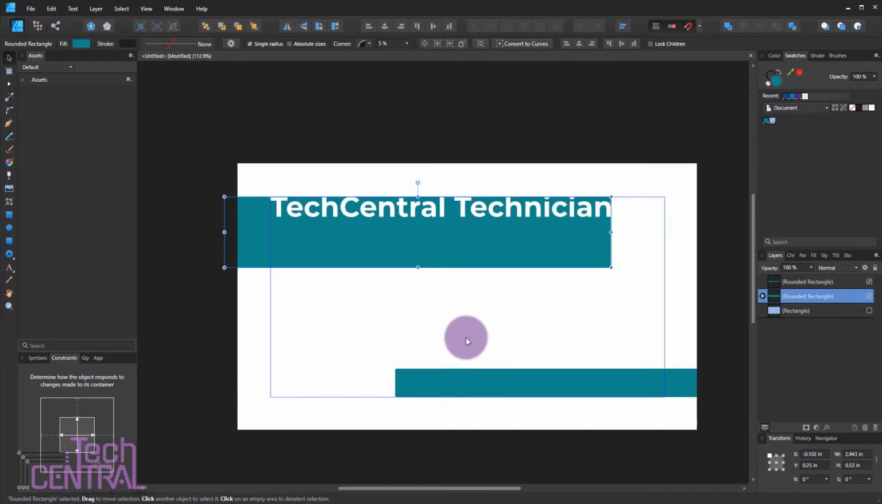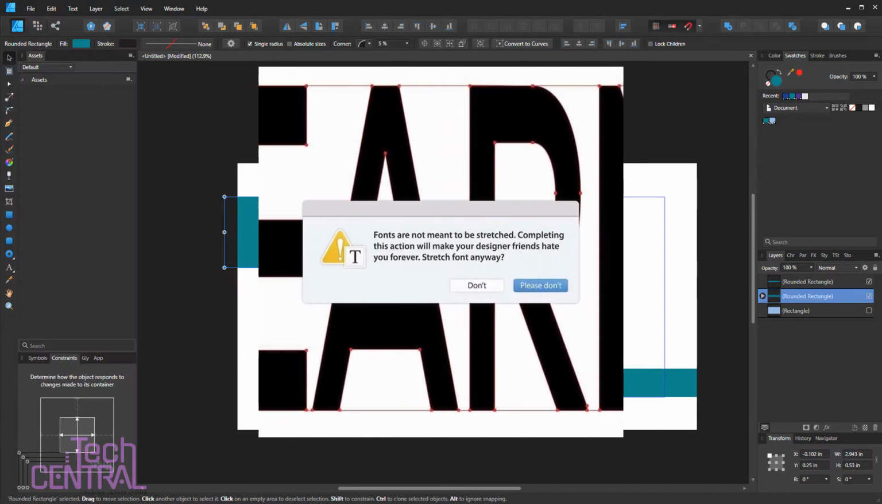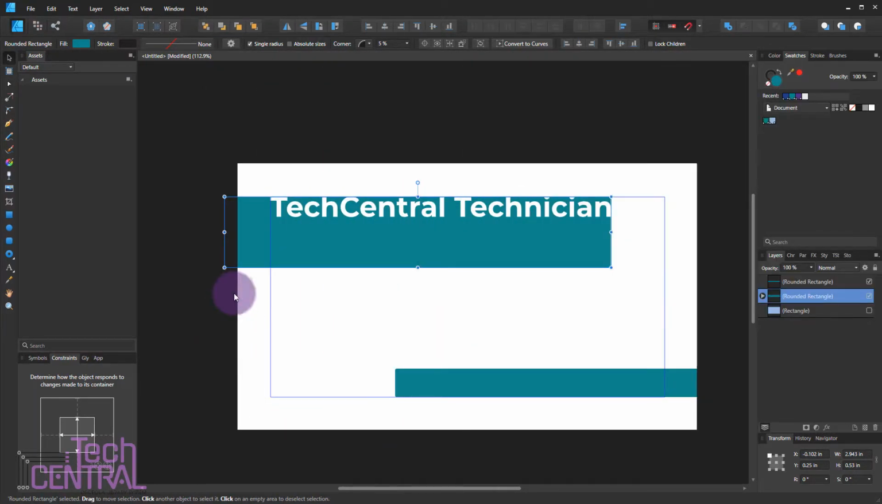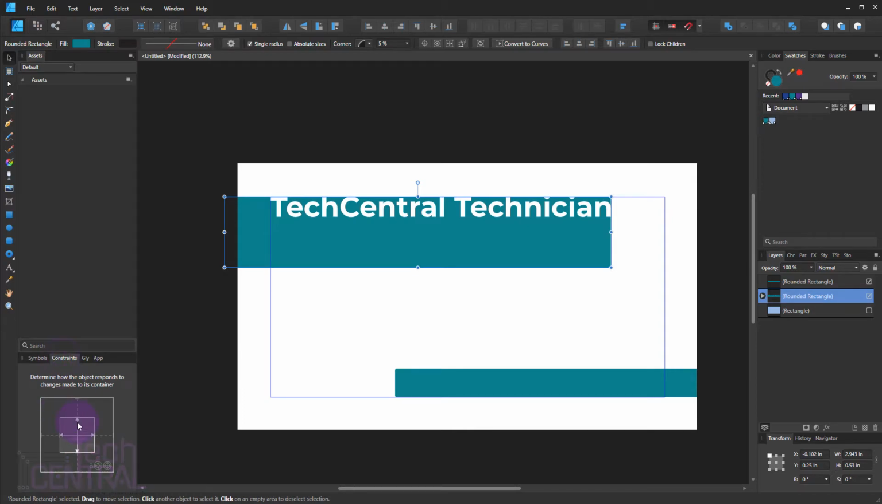You may notice the text squash whenever you resize the box like this. And squashing and stretching text is a big design no-no. You can use constraints to make sure that anything inside of an object doesn't resize, or resizes accordingly. You can find the Constraints panel with all the other panels under View and Studio. Turn off the arrows in the middle here to tell it not to resize vertically or horizontally.